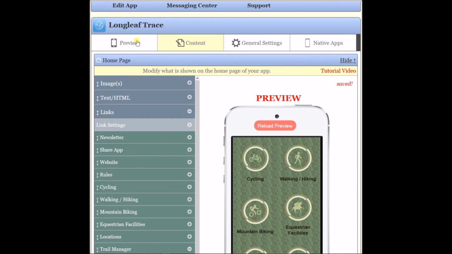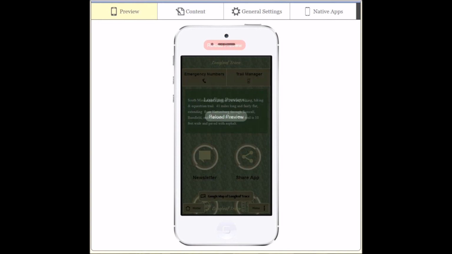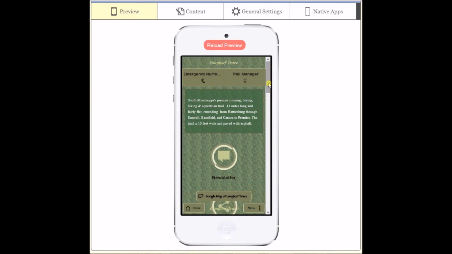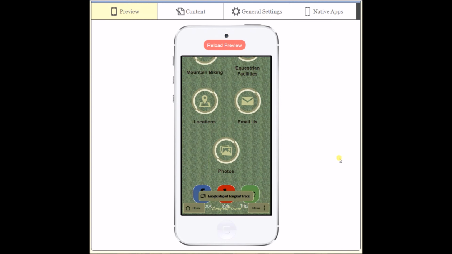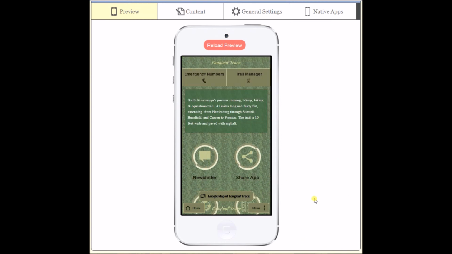So let's click Save. Let's go to our preview. Go to Reload Preview. And now we have our links and have the ones hidden that need to be hidden.